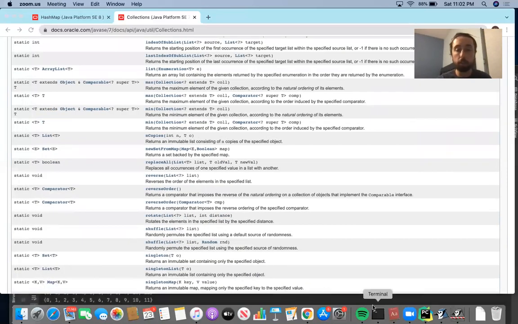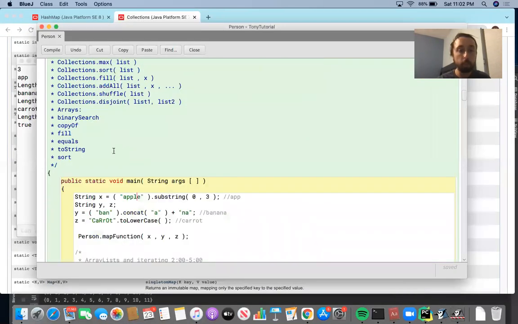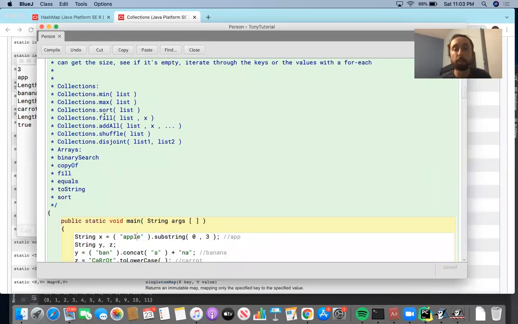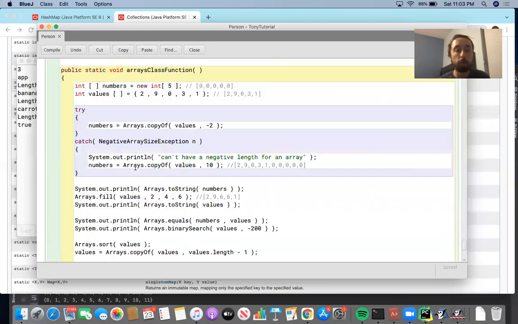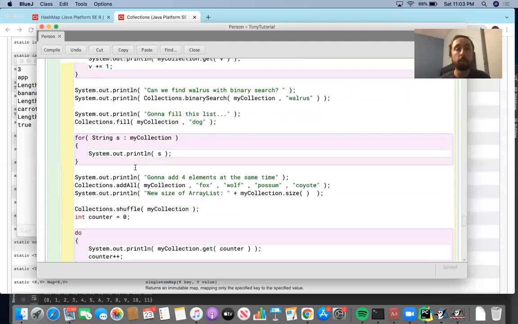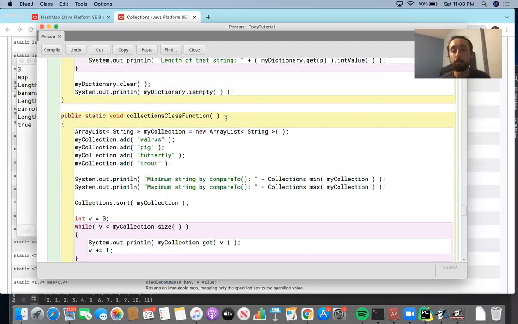But we can go ahead and look at some of the methods that we have available. We're going to talk about Collections.fill, Collections.addAll, Collections.shuffle, and Collections.disjoint, and then review Collections.min, Collections.max, and Collections.sort. So anyway, let's go ahead and scroll down. I just have another method here. We're going to say collectionsClass function, and it doesn't accept any inputs. We're just going to call it.